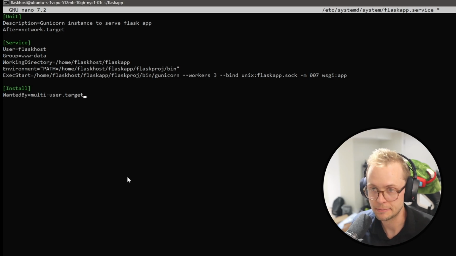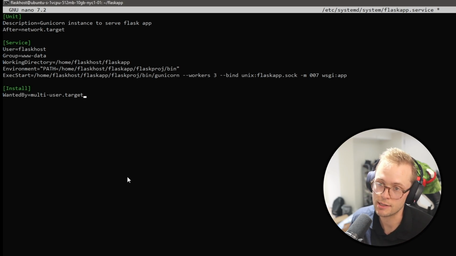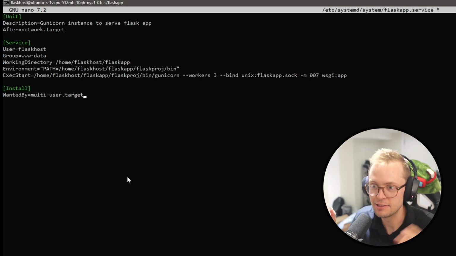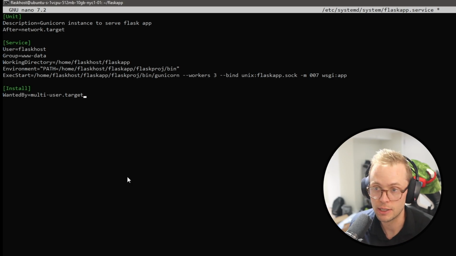So let's go over it a little bit. We're defining the unit itself, so the service itself. It's going to be called the Gunicorn instance to serve Flask app. It runs after the network target, which I believe means that it runs after Nginx. Maybe I could be wrong about that. But anyways, put that in there. Some of these you just kind of have to be like, yeah, just do it. The service that we're defining is being run by flaskhost. So if you didn't name your user flaskhost, then change that.